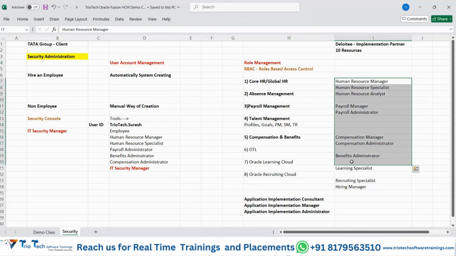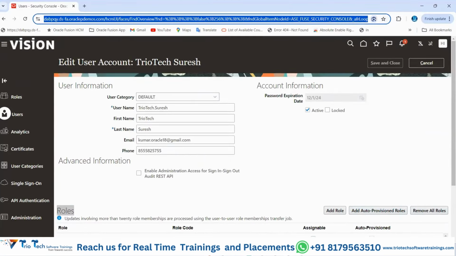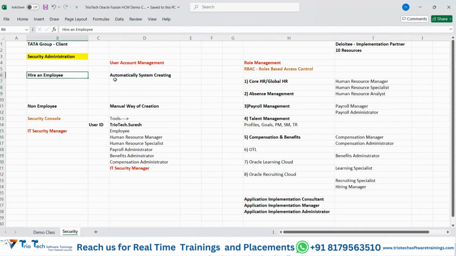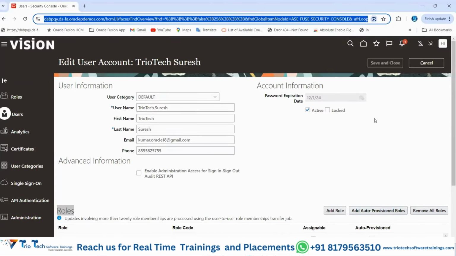During that time, I'm going to tell you about the assignable concept, or role automation. For employees, whenever hiring happens, the system will automatically create a user account. What about roles? Even roles should be automated to the employee, right? When the user account is created, we have a concept called role provisioning. This is related to that. So these concepts we will talk about elaborately in the role management session.